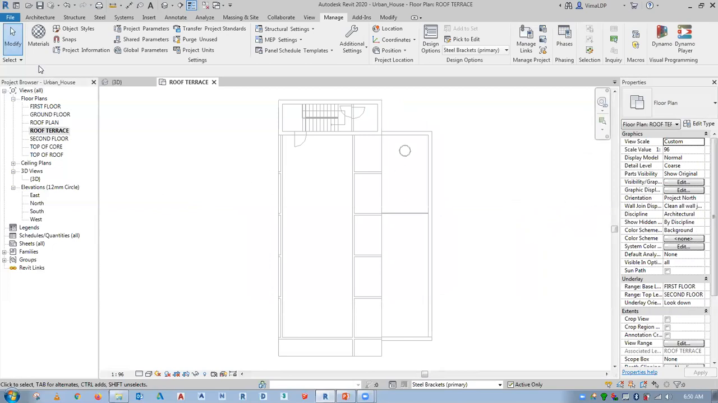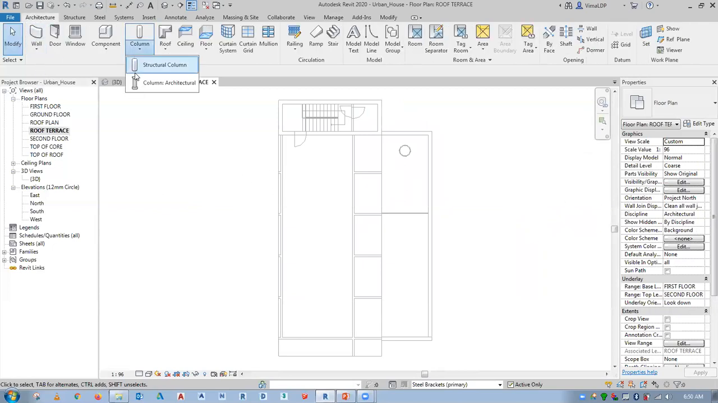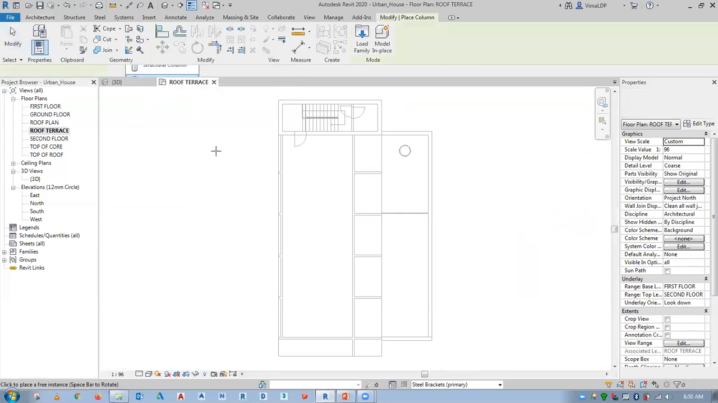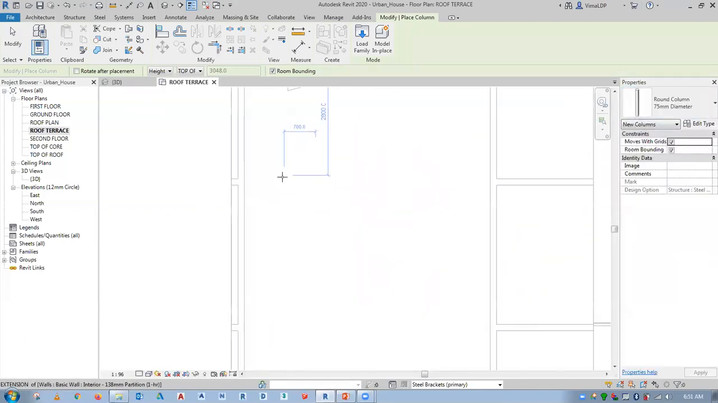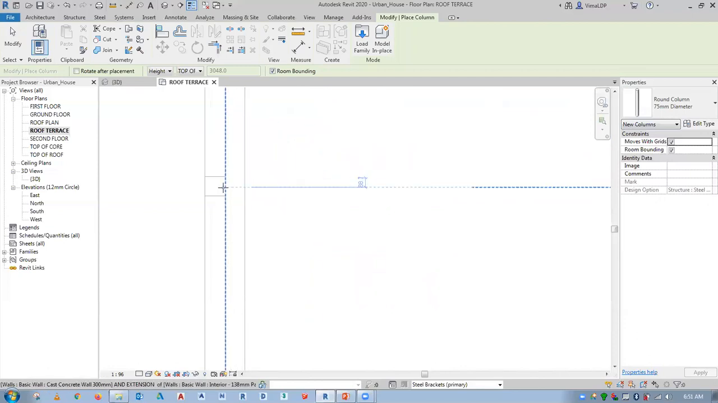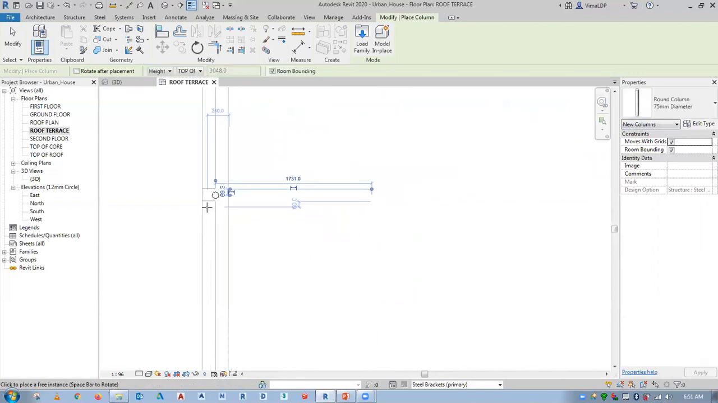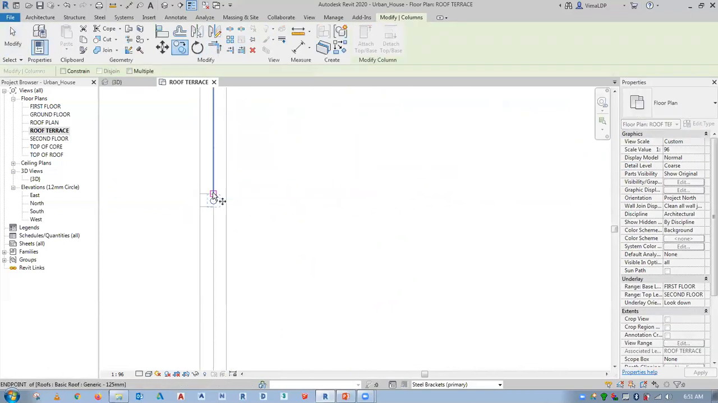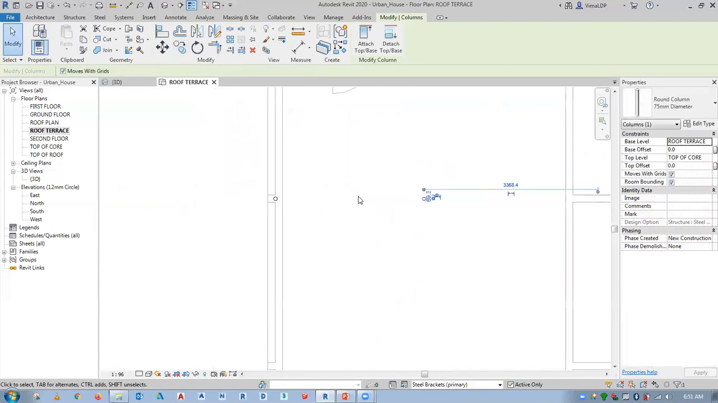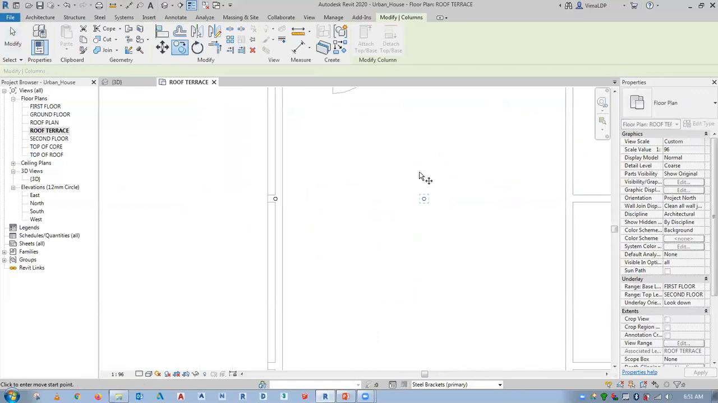Now let's say I want to add a column. I want to place a 75 diameter round column, and I'm going to place it here. Now I'll quickly select this. Maybe I want to copy that from here. I'll put it at some distance, and again I'll copy that.